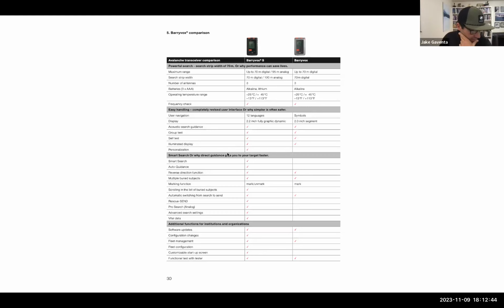And finally, Doug hit this, but the Barryvox does have a mark function, but it does not have an unmark function. So the Barryvox S has a mark and an unmark function.